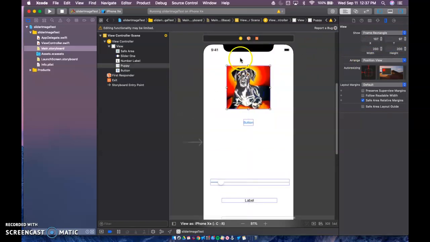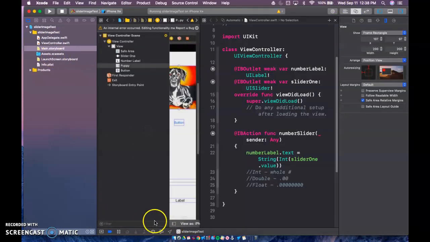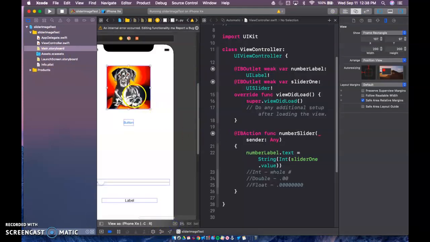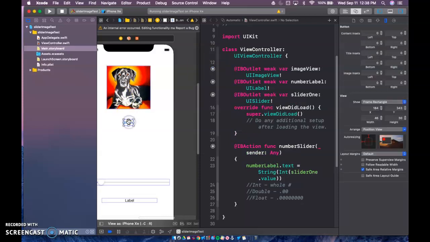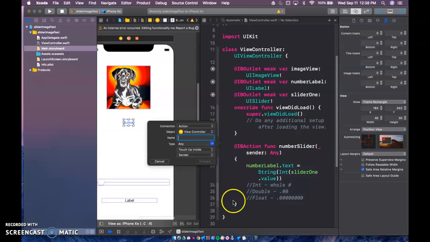All right, so going back to my if-else here. Go back to Assistant Editor. I'm going to drag my image over as an outlet, image view. And I'm going to drag my button over as an action. Remember, I'm putting it above or below, not in the middle. Change puppy button.